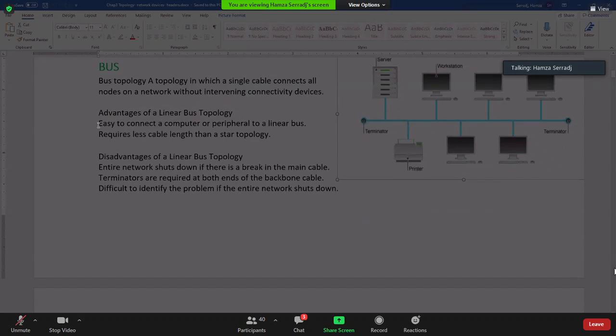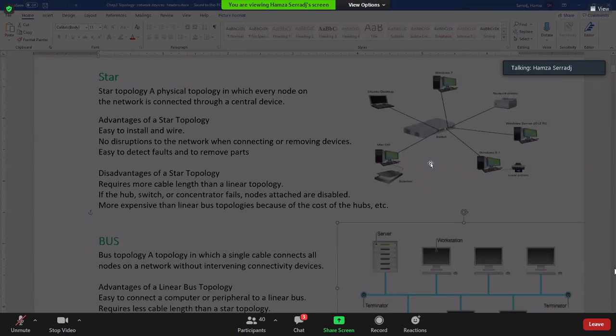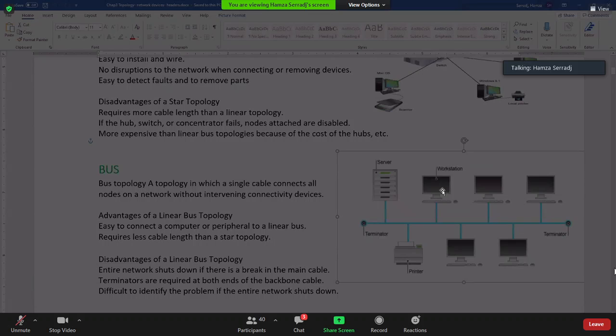So the advantage of linear bus: it's easy to connect a computer or peripheral to a linear bus. We just take the cable and connect it on that backbone. It requires less cabling on this one, right? So I have a central cable and just distribution after.